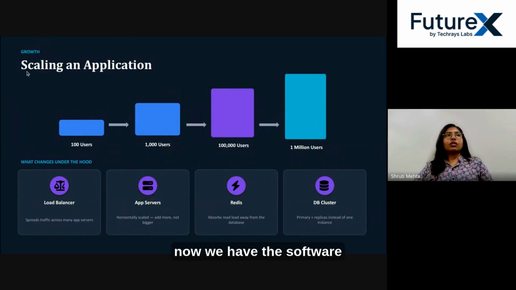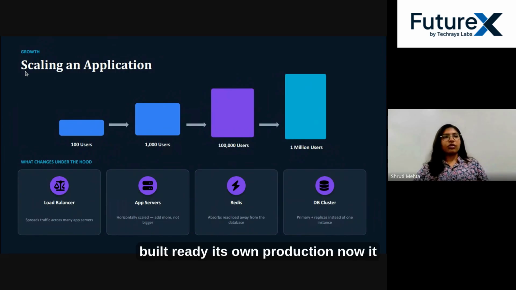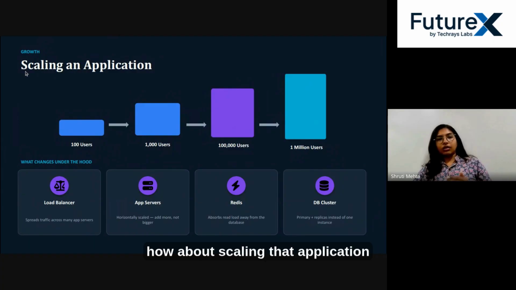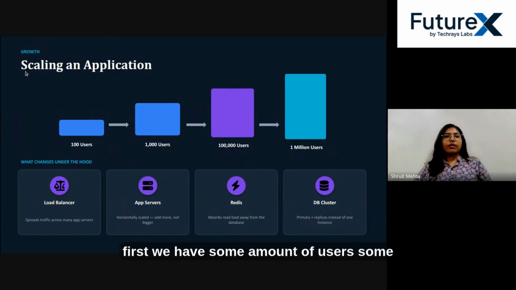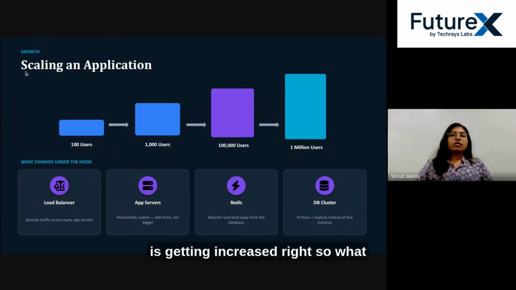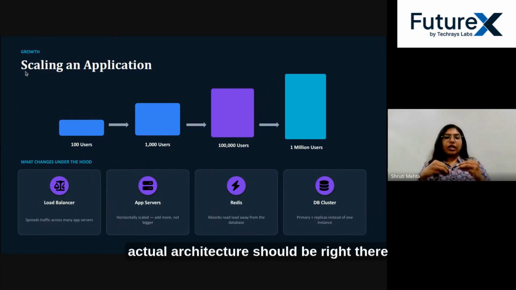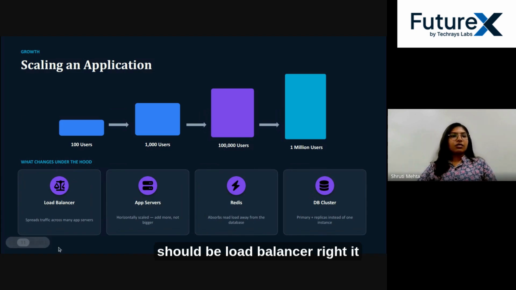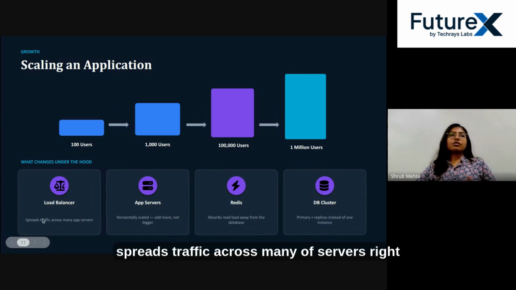Okay. Now we have the software built and ready, and it's on production. How about scaling that application? First, we have some amount of users and some amount of traffic. Now it is increasing, right? So what should the actual architecture be? There should be a load balancer, right? It spreads traffic across many app servers.